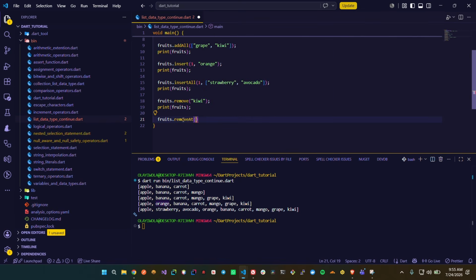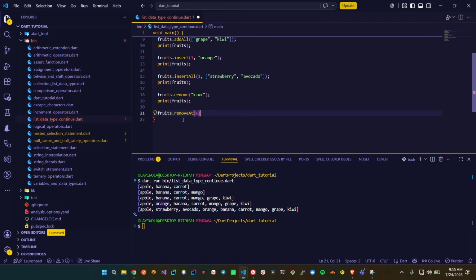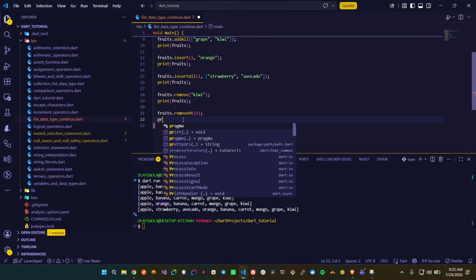Now how do we know the last index? Okay, we have the last value. If we remove kiwi, then it doesn't affect mango, and mango is in 0, 1, 2, 3, 4, 5, 6. Index 6. All right, remove and print that.